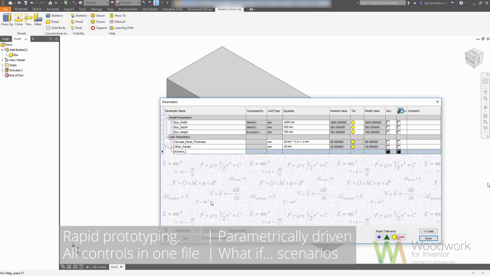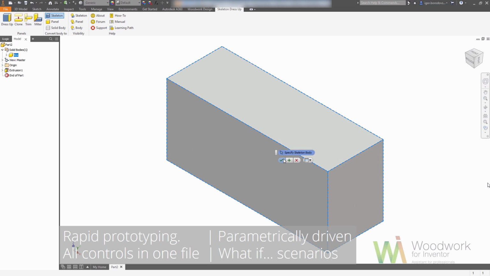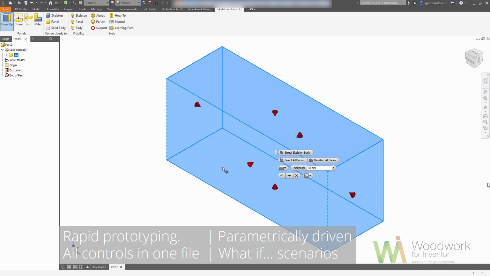It's enough to just define the thickness of the panels, how many drawers you want to have, and how many shelves you want in your design, and in this way you get all the controls in one single file. If there is a need in the future to change something, it's enough to go to the parameter list and make the changes. You can also set parameter relations. You can say that one parameter is equal to another, and so on.